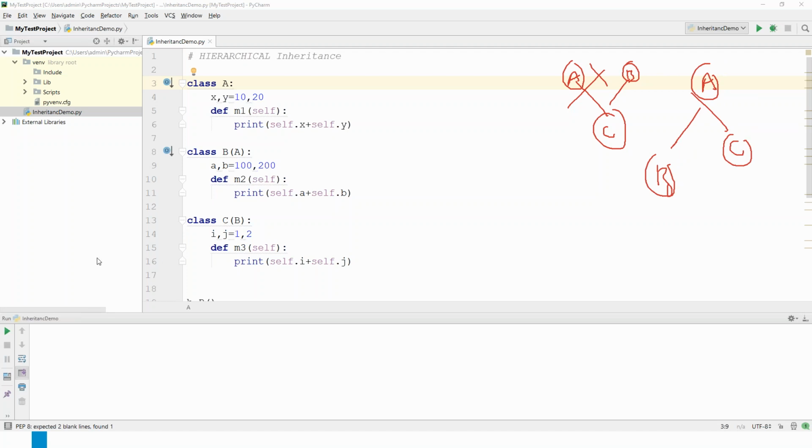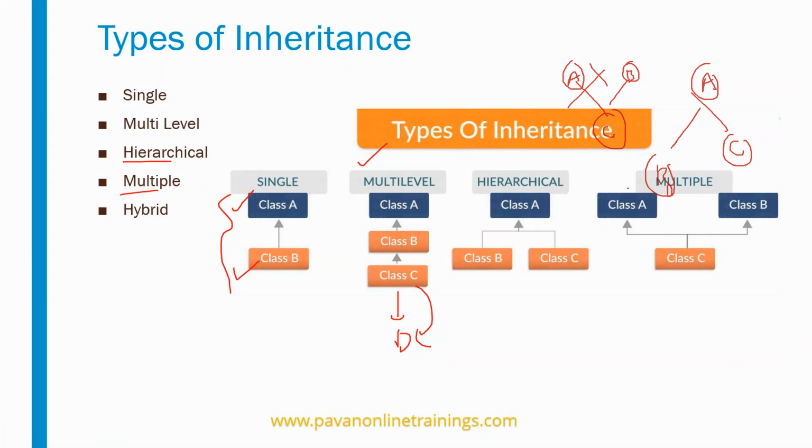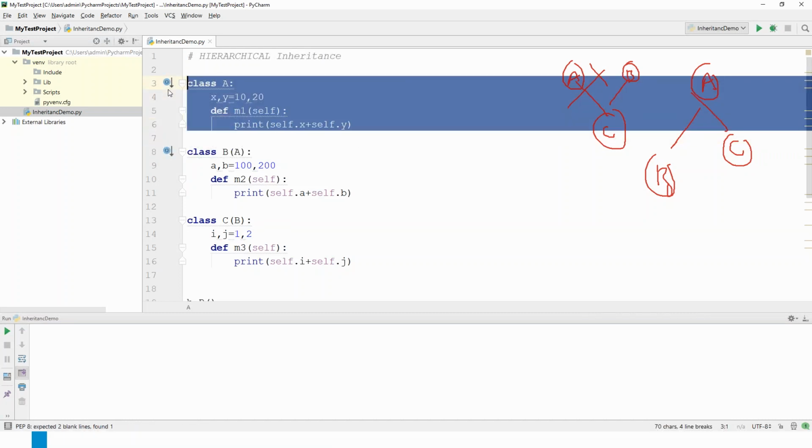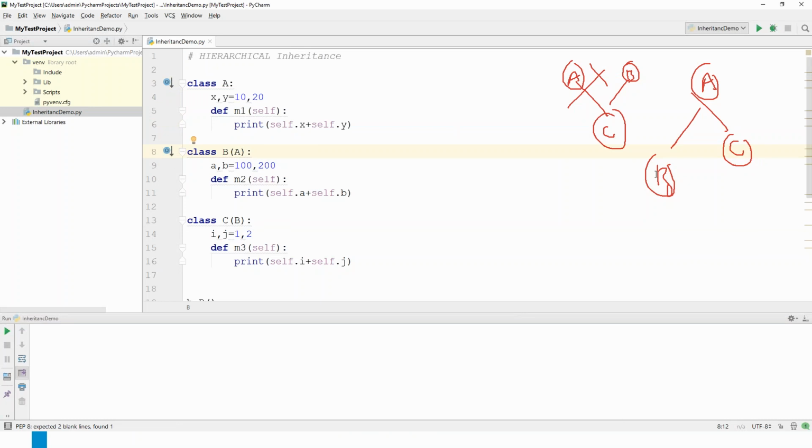Now let's go to the presentation one more time. So this is one hierarchical inheritance. One parent is having multiple children. Now let us see how we can implement this hierarchical inheritance. So let's say A contains the same thing. Now B extends A, and C also extends from A.